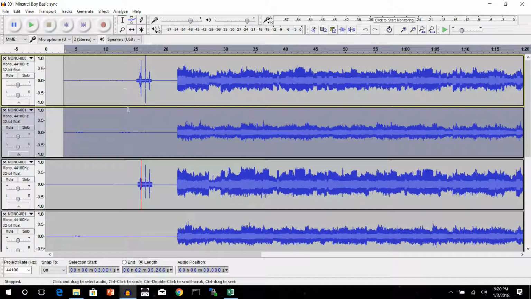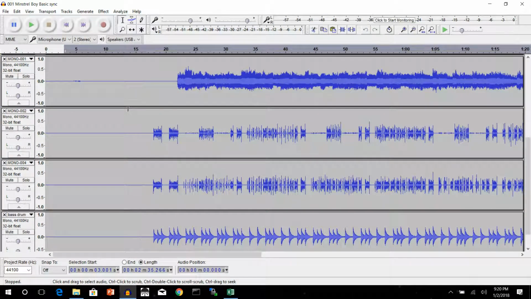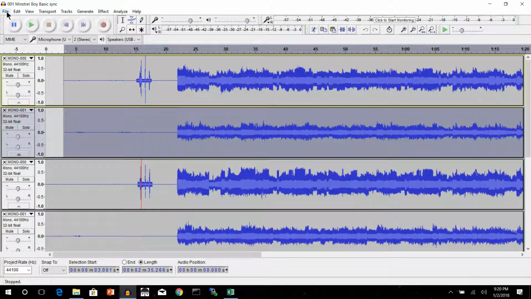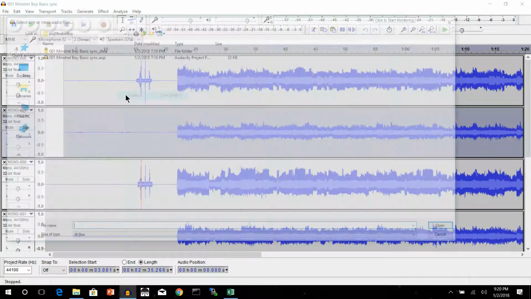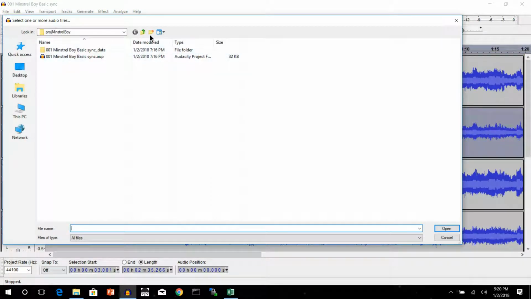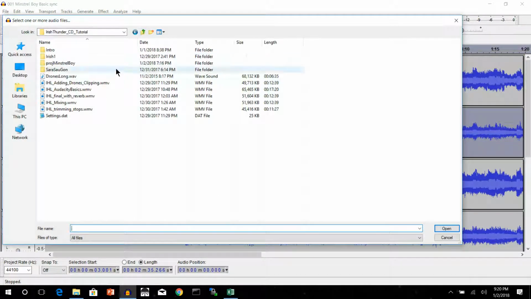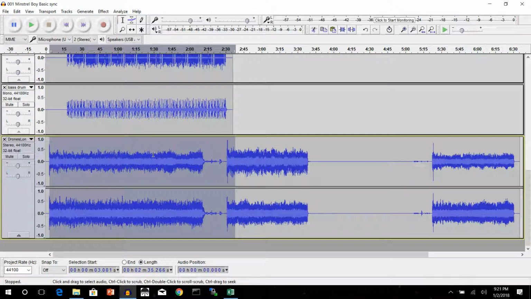And now I'm going to bring in the other elements. So first I'm going to bring in the drones. We're going to say File, Import, Audio. Let's go back to our folder. Here's our folder. There's drones long. Okay? So there's our drone channel. It's down at the bottom.